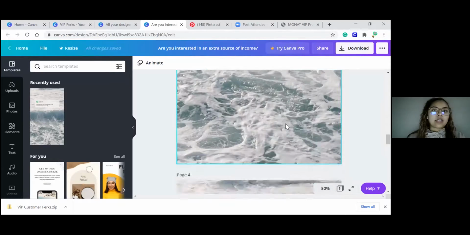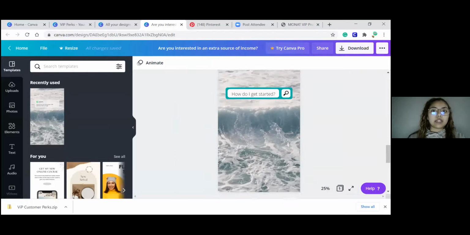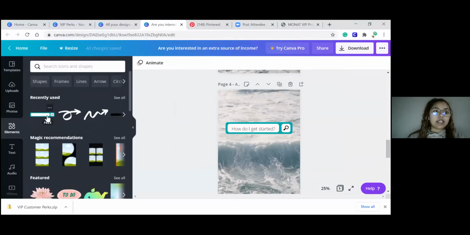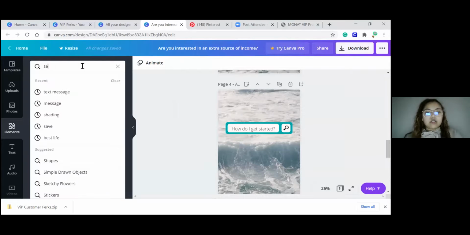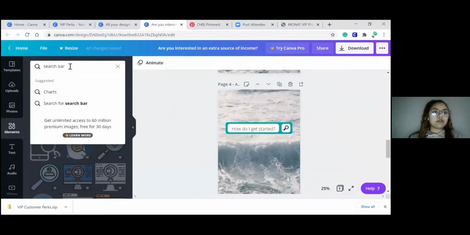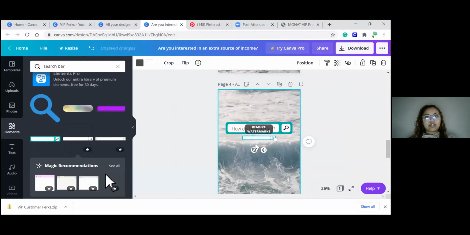If I wanted to add an element, like an arrow pointing at something, I can just go here and type in the search bar, and that's how I found it. It was free. If I wanted to do a different search, oops, sometimes I make typos, sorry guys. The ones with pro are the ones you have to pay for. I would just drag it to where I want it, and then I could resize it and move it around, things like that.